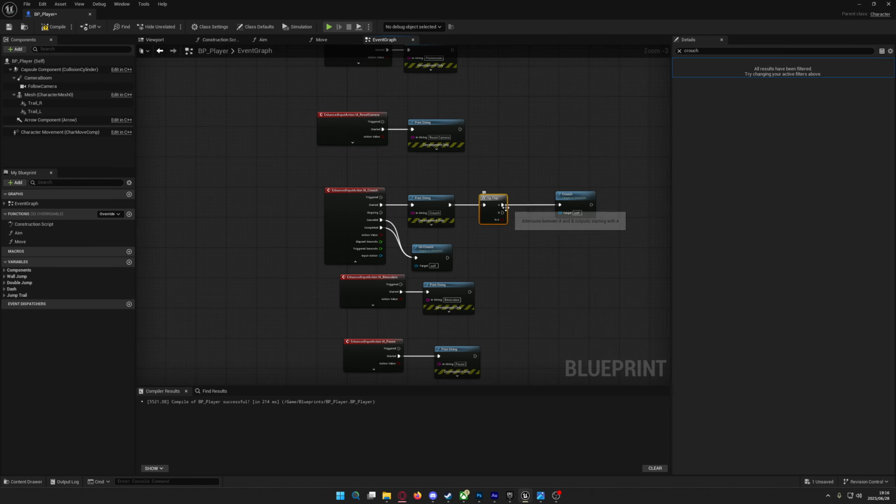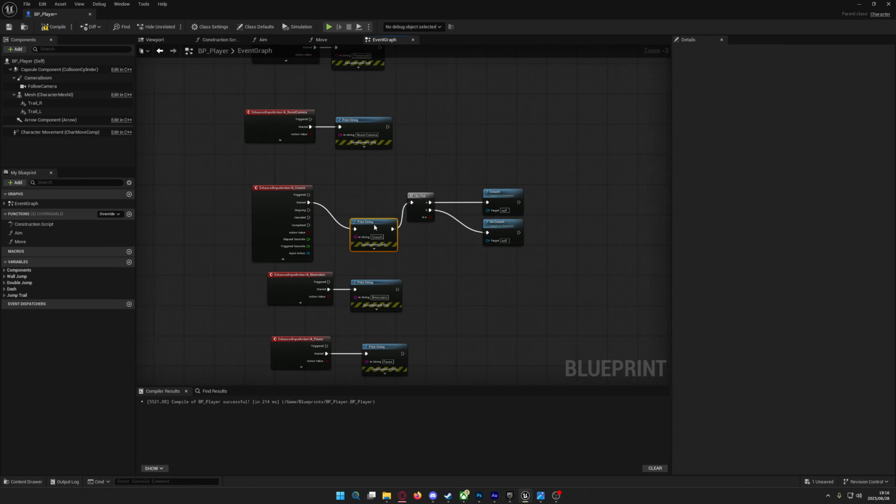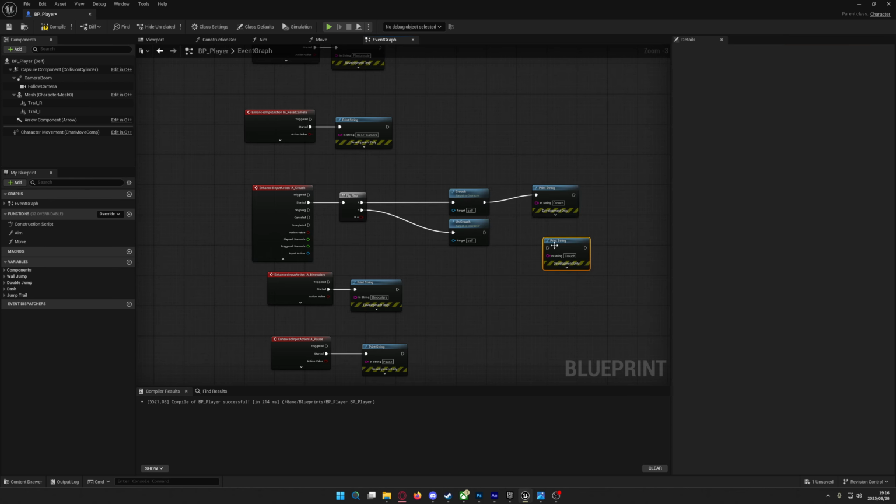So on A, this is our first press. On A we will crouch, and then on B we will uncrouch. So let's just break those by pressing Alt on them, and now that is done. So let's remove this and move it to the end, so we can see how this would work once we've set up our animations. So on here we will say we are crouching, and then on here we will say we are uncrouching.